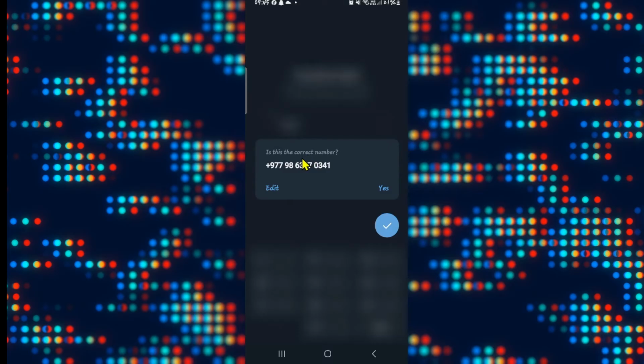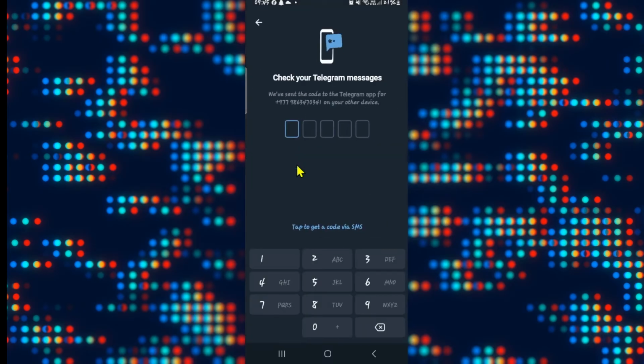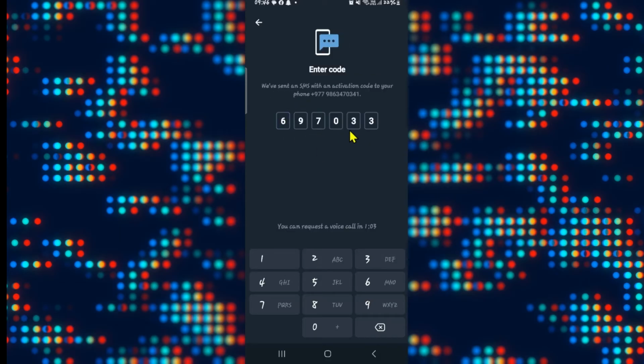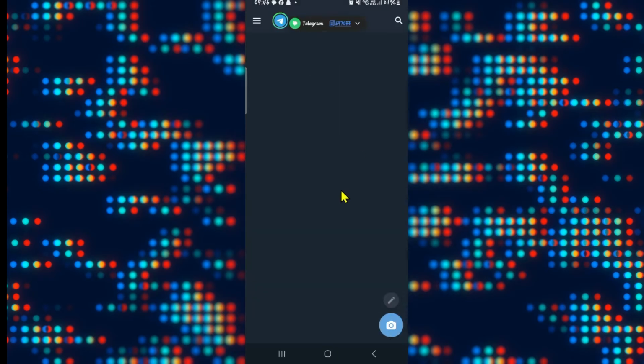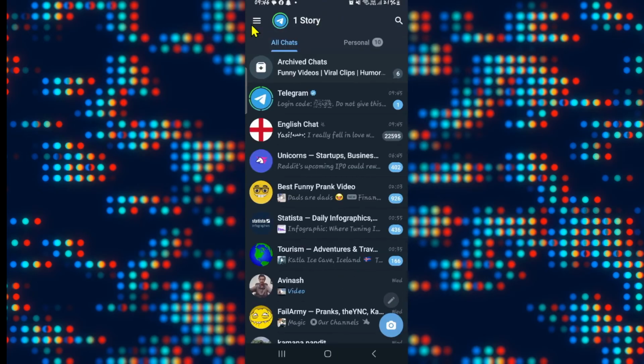You will then be asked whether this phone number is correct. Tap on the yes button to confirm it, and you will be asked to check your messages to get a confirmation code. So just check your inbox and fill in the authentication code, and you will now be signed up to your account on Telegram.